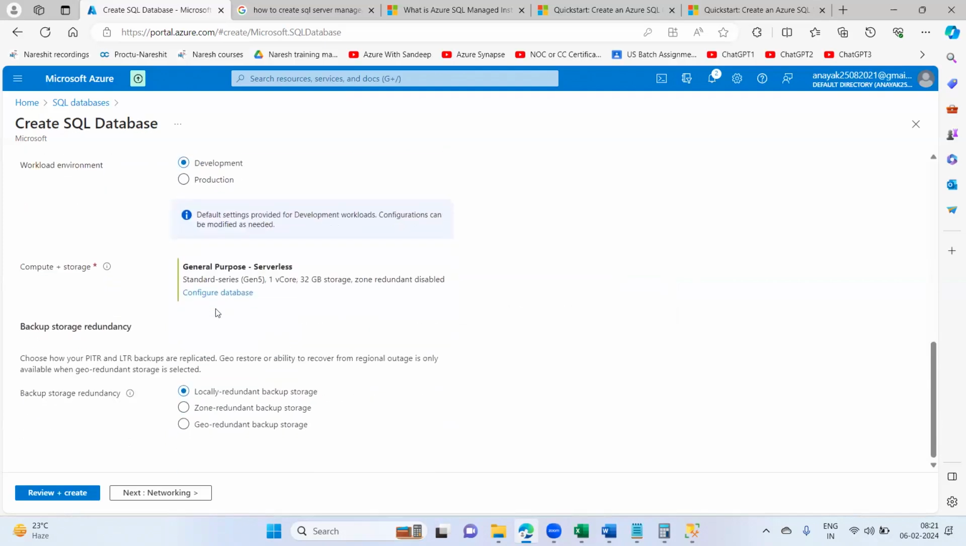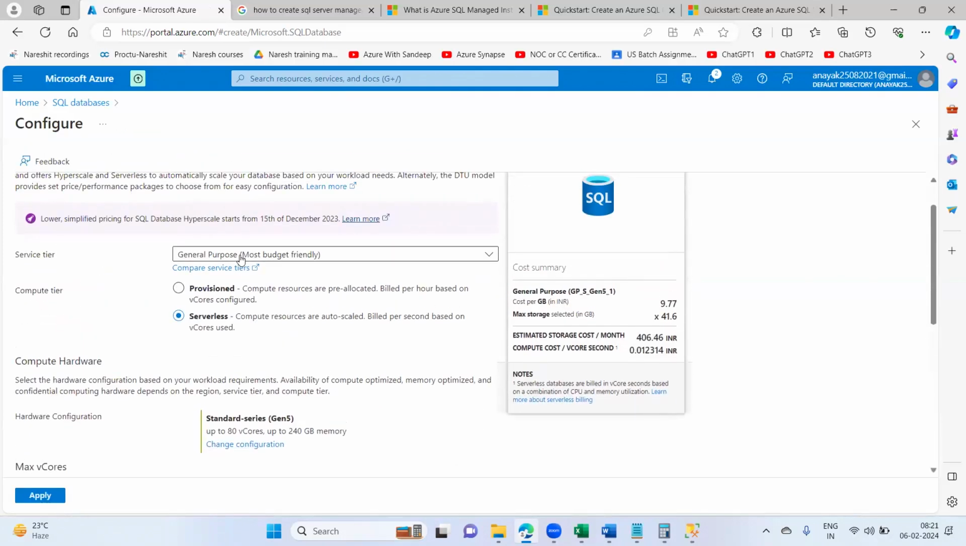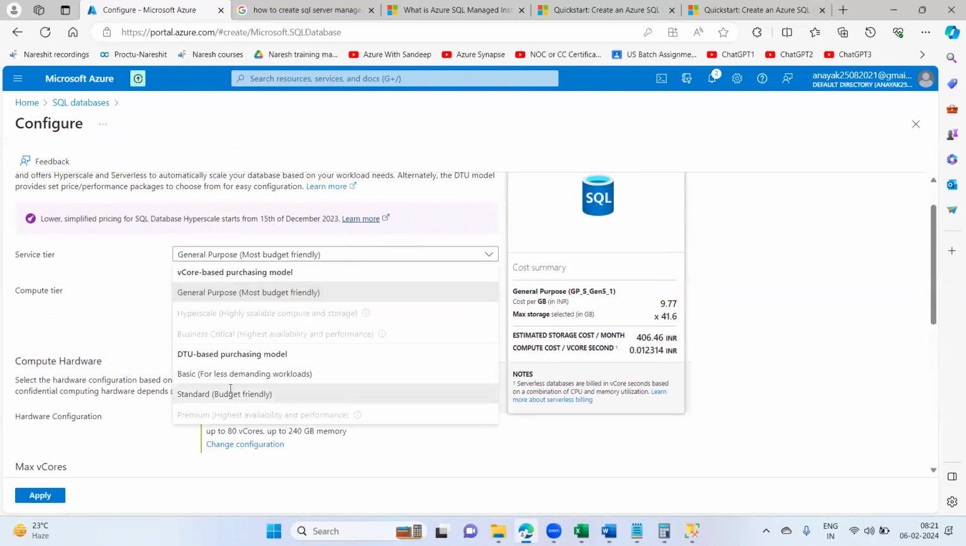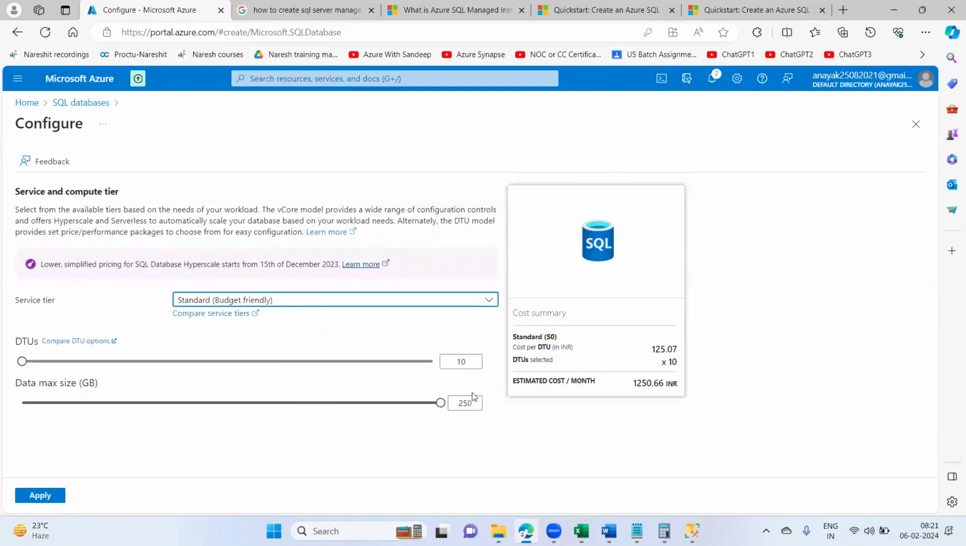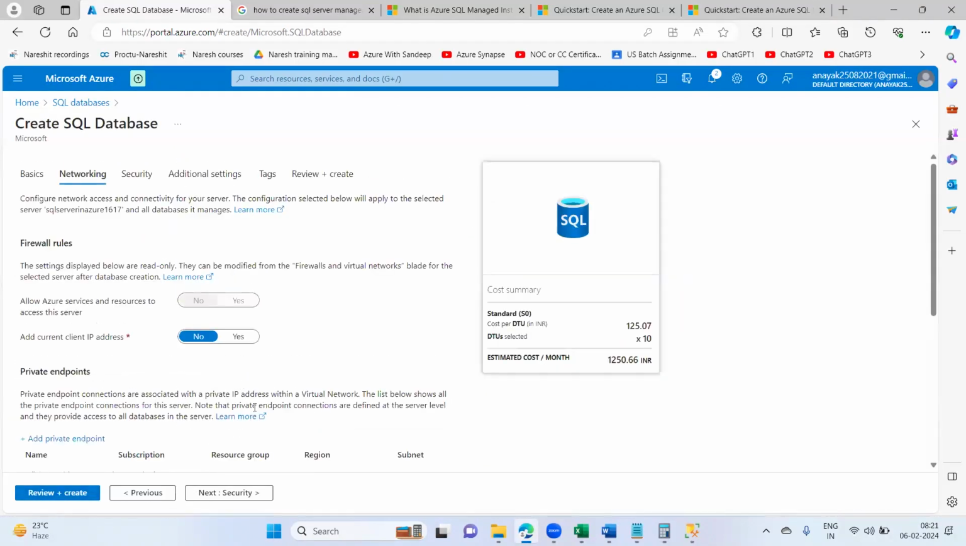Okay, I'll go for development. I'll take a small configuration database. I'm not taking a big database here, small. I'll just say here 20 GB database is sufficient for me. Okay, next. I'll say here add current client IP address.